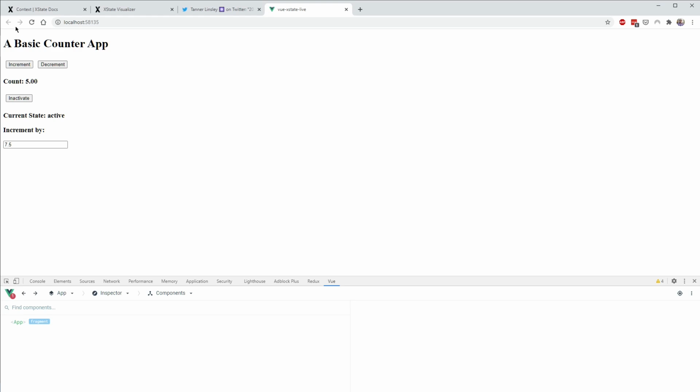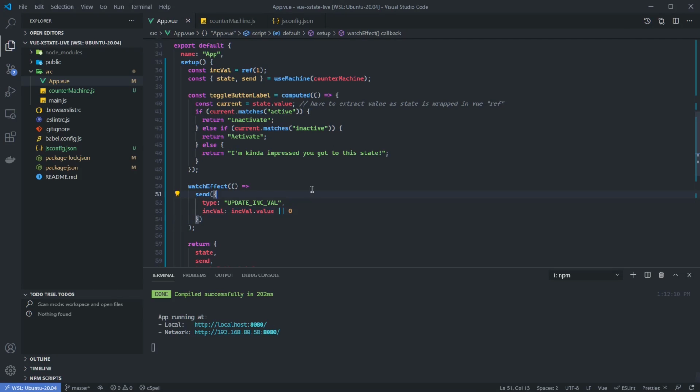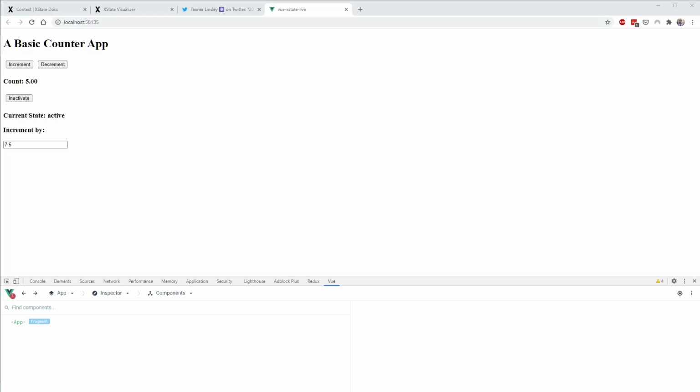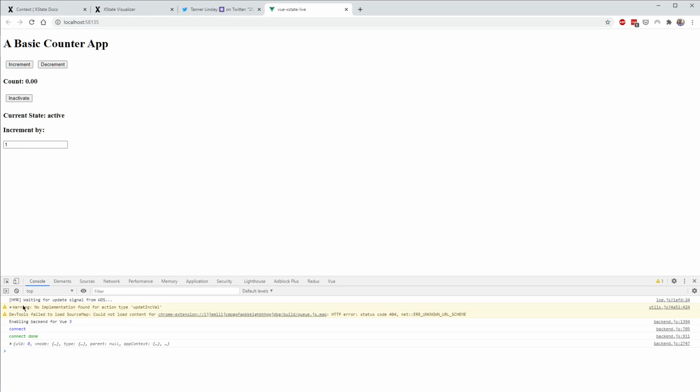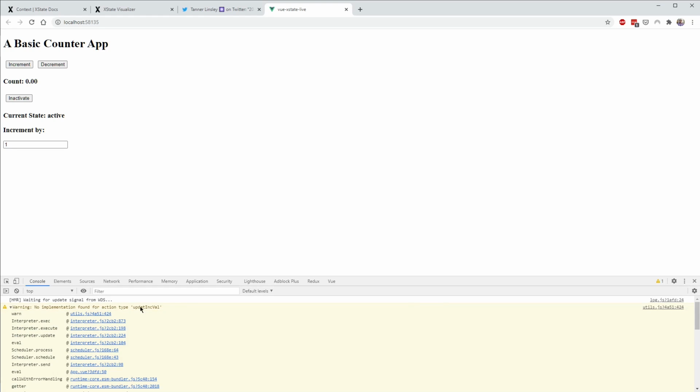It may be that I need to do a hard reload because I've changed the store. Let me see. I save that. Let's give this, yeah, that's not working. Let me do a hard refresh and put this to 3. Still not it. I'll find out shortly what's wrong here. If I look at my console.log, it looks like it says no implementation for update inc val. So there is the problem, I hope.